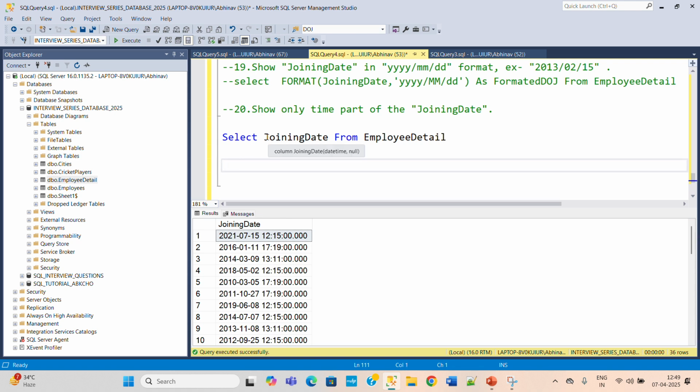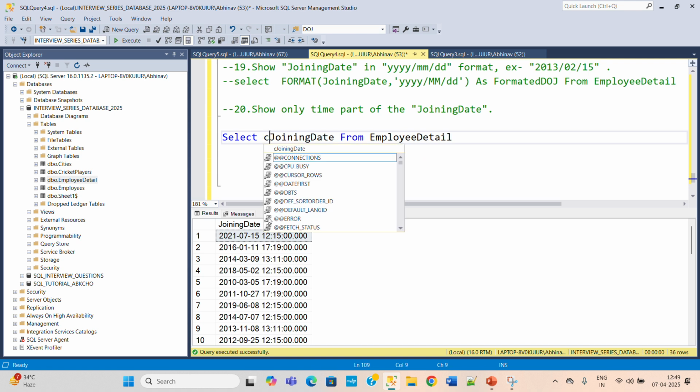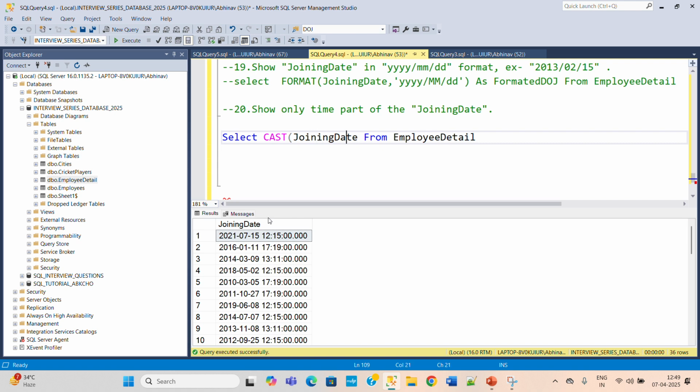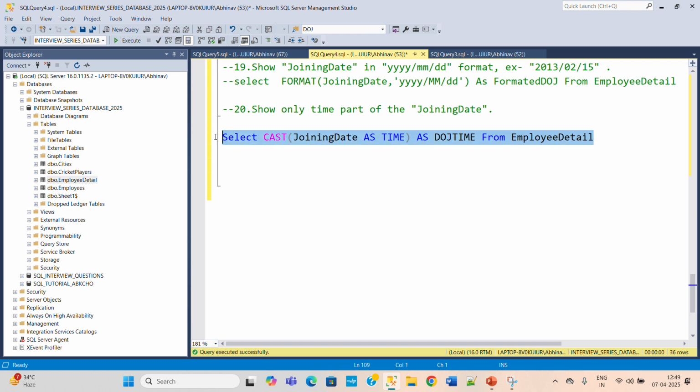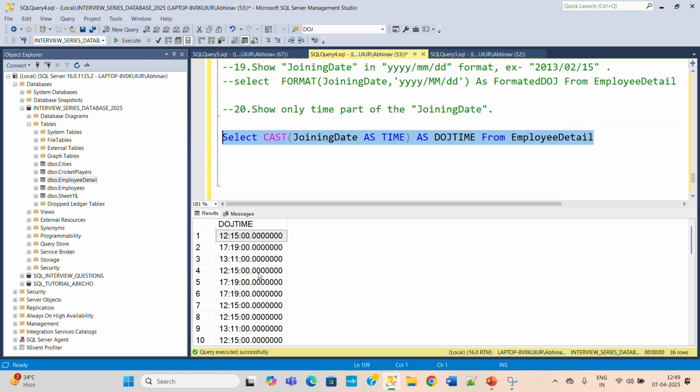So we will use the cast function here. Okay, so what we will do, cast this column as, so cast joining date as time. So we will change the data type to time, then we will achieve this particular format as DOJ time. Okay, so this is clear to everyone. Now this is the final query that you need to provide to the interviewer. Execute this and we will get the time part.